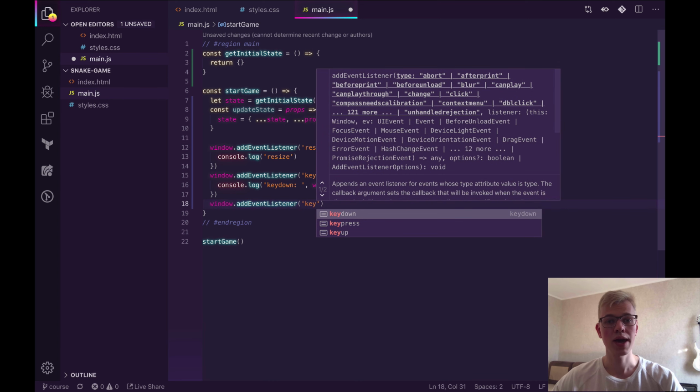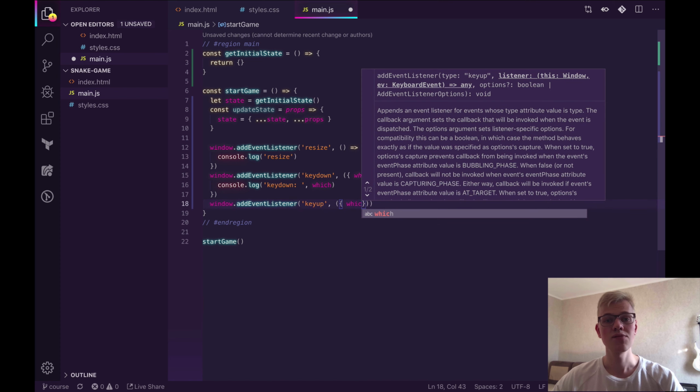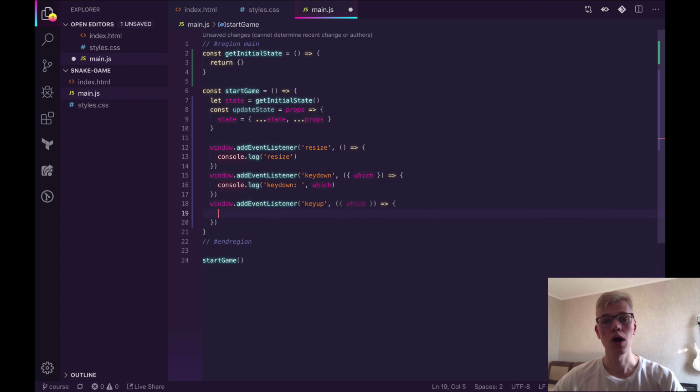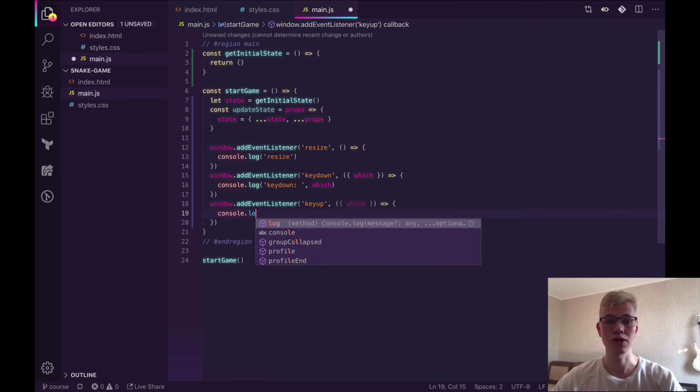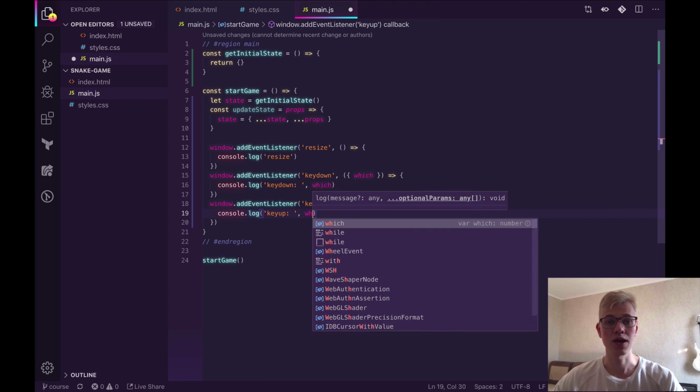And the same for keyup. So when a user releases a key, this event will be called, and we also can know which key was released by getting the which property from this event.